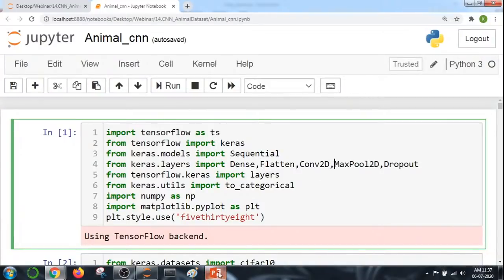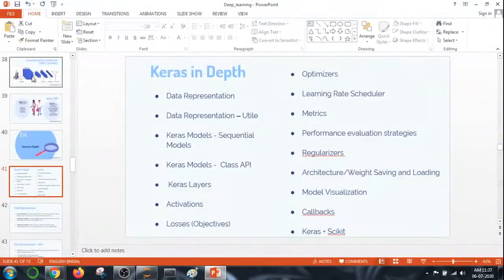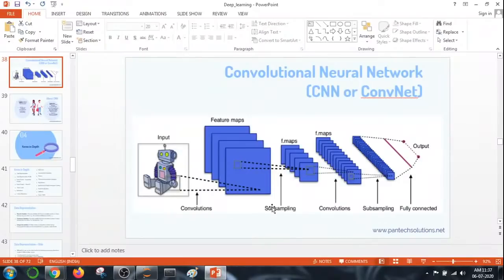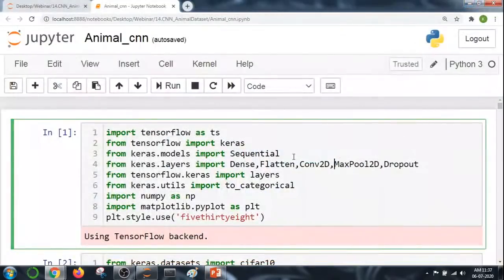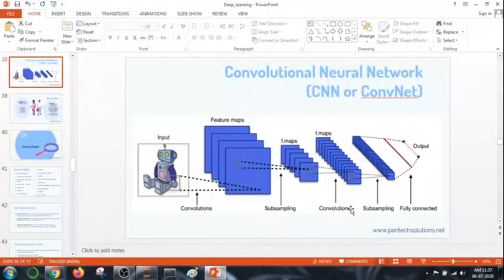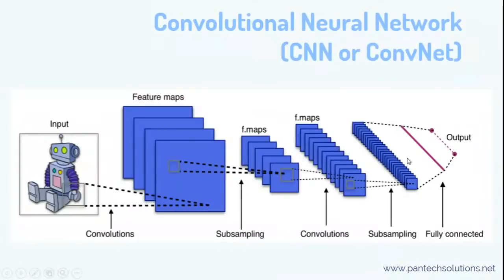I already told you that in a CNN we have a subsampling step called the maximum pooling layer. After the convolution layer we will use the maximum pooling layer. Then the flatten function: here you can see, all my output data will be converted into one single vector. That is called flat, and that is the use of the flatten function.